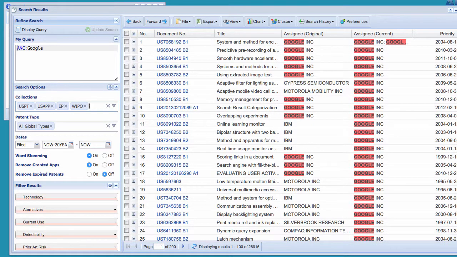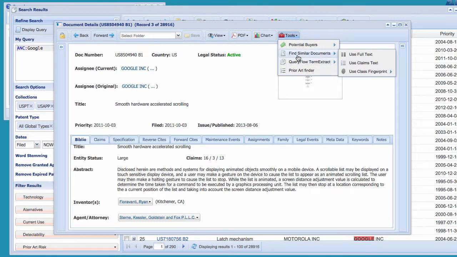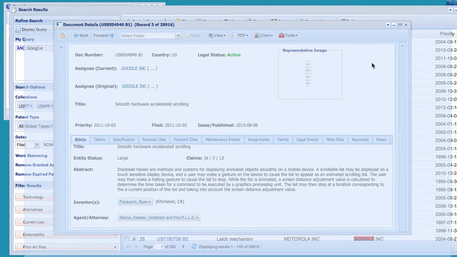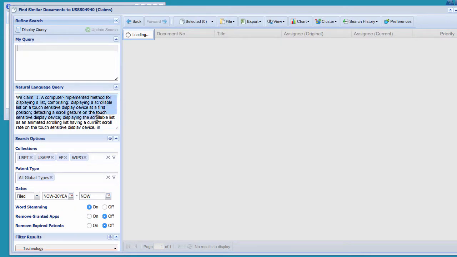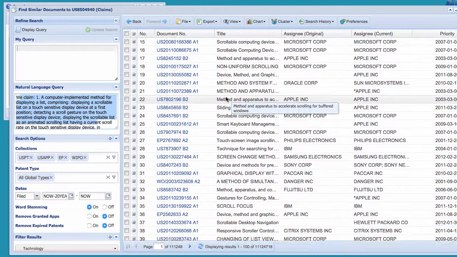If we're in the document details, so we'll play with the same document here, I want to show you what we've done with superfacets. So if I say tools, find similar documents, use claims text. So this is going to use the claims as the query, and it's going to find similar documents to this 940 patent. Now, the way this works is that the recall is huge, right? We've got 11 million documents here, but the precision is in the sort, right? It's no accident that this 940 patent, which is the source document, showed up number one. So the best documents are at the top of the list.